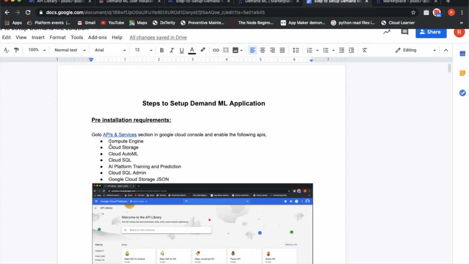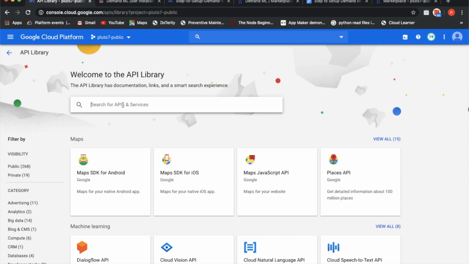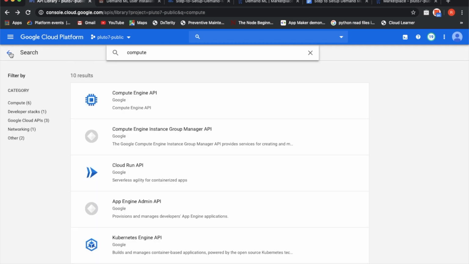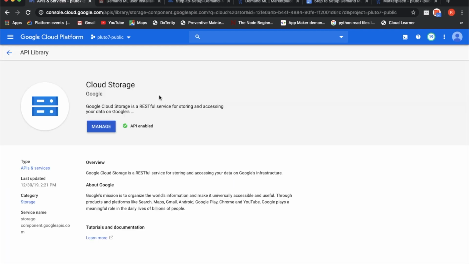To enable these APIs, go to the APIs and Services section in Google Cloud Console. Search for the listed APIs and enable them. First, go to Compute Engine API and enable it. Now enable the Cloud Storage API. Next is Cloud SQL API.